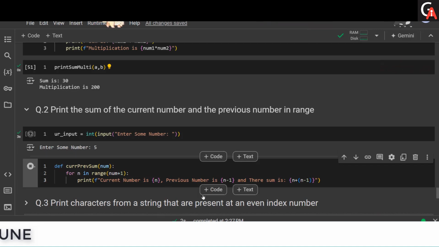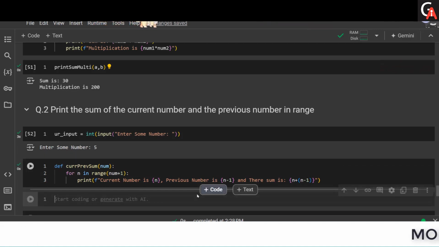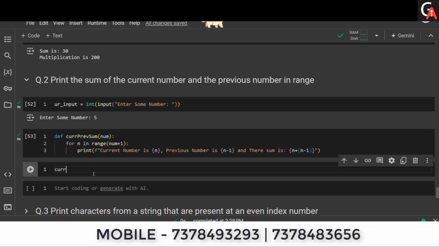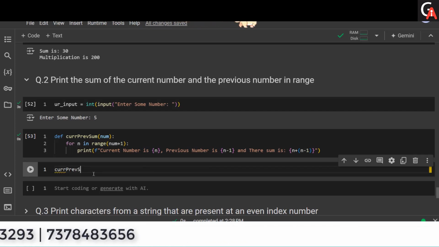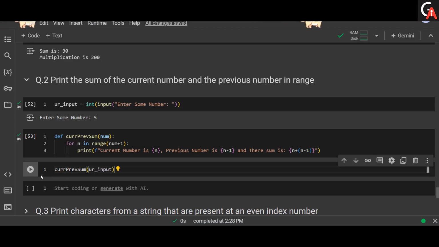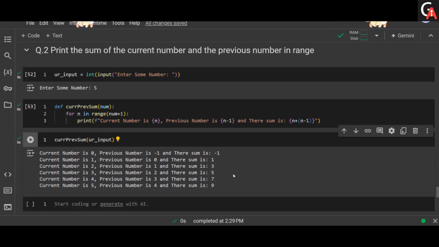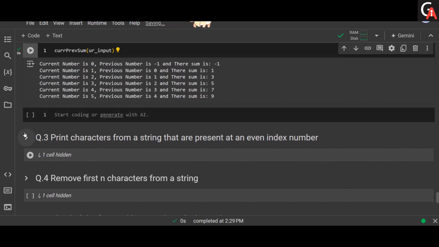Let me create the function right now. So the function is created, guys. Let me invoke the function current_prev_sum, and I'm passing the user input here. I'm getting the required result I want. Clear, guys? So this is how we can get those things done. Let me move towards the other questions we have.